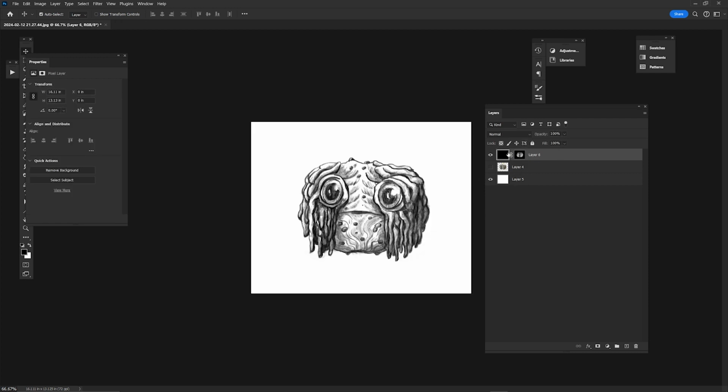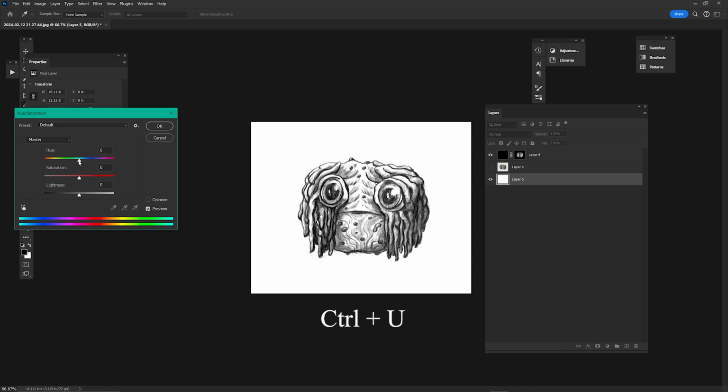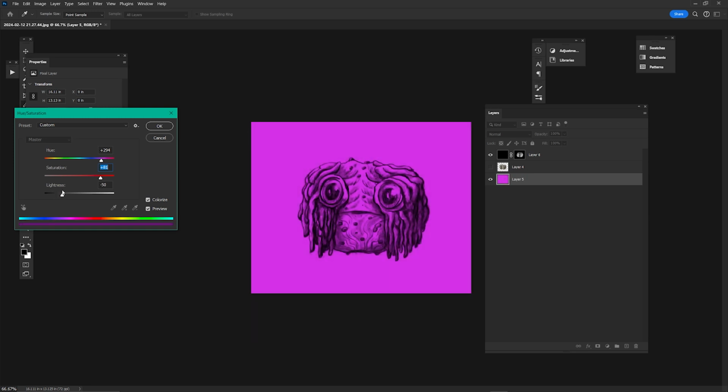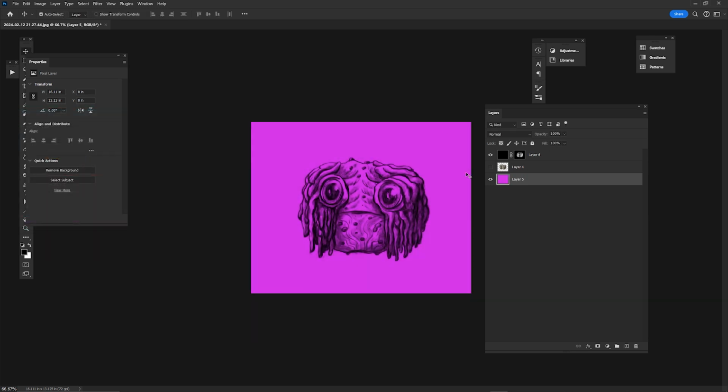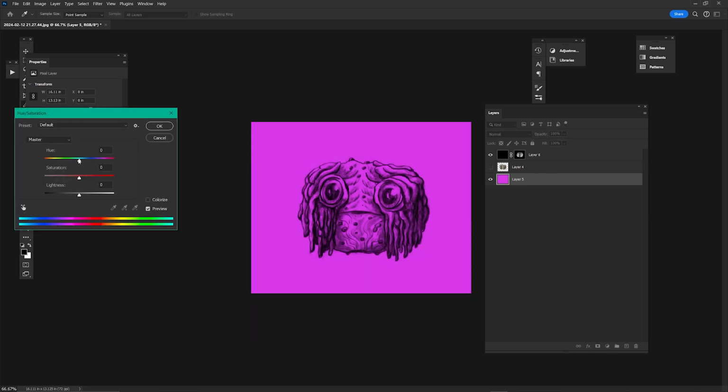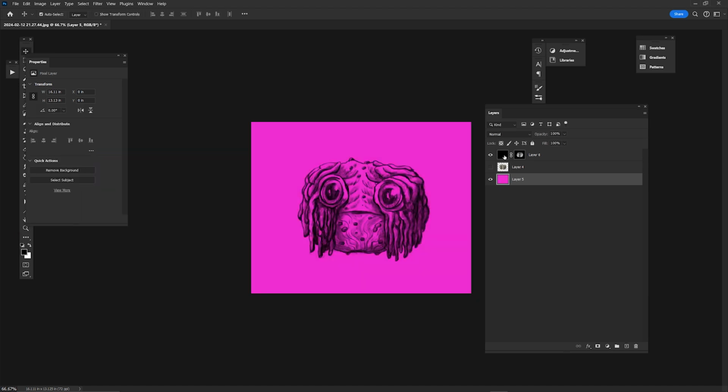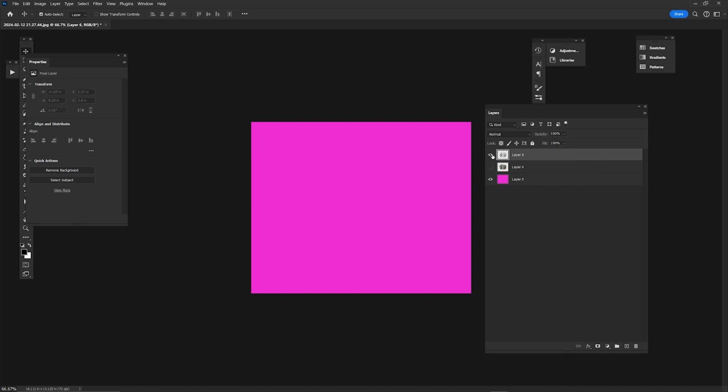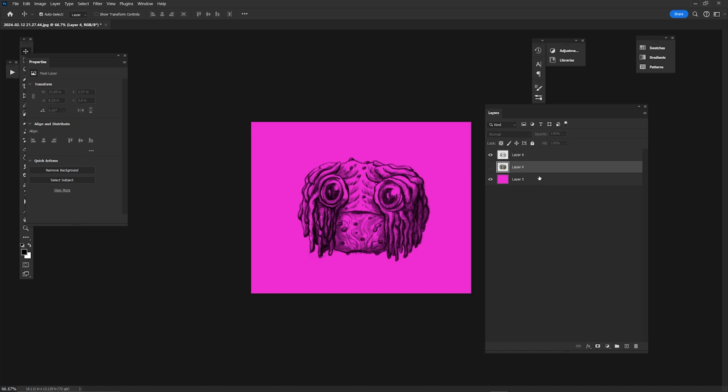It's there. Let's change the color of the background. There we go. You can see we've got a perfect alpha. Apply layer mask. Here's the original. Here's the alpha.